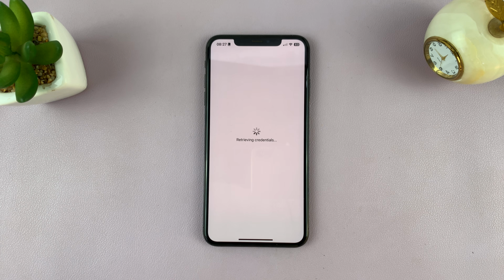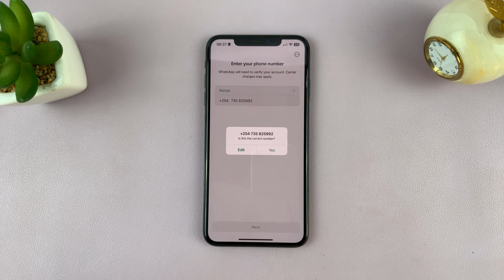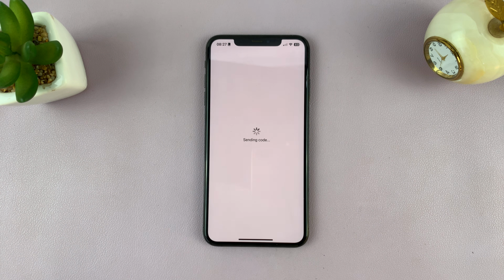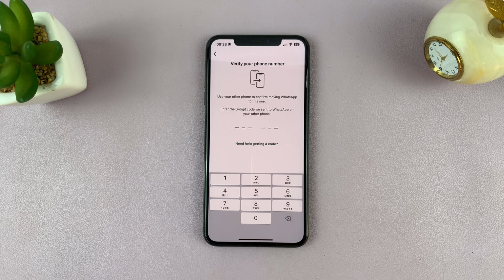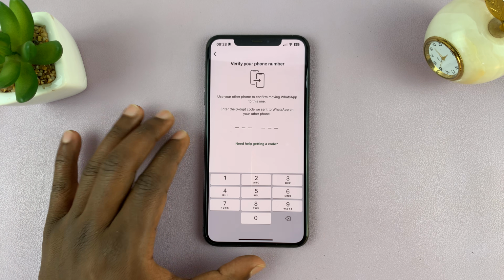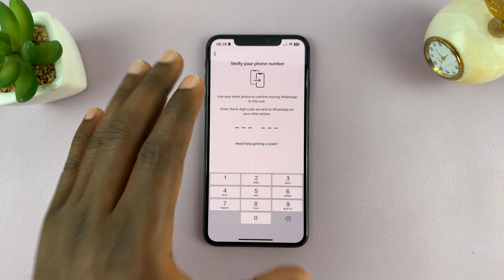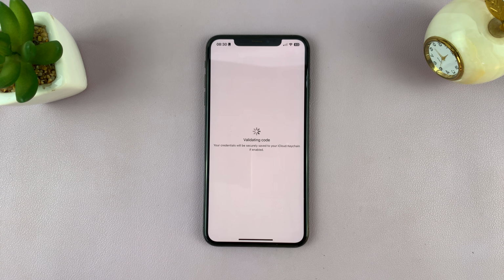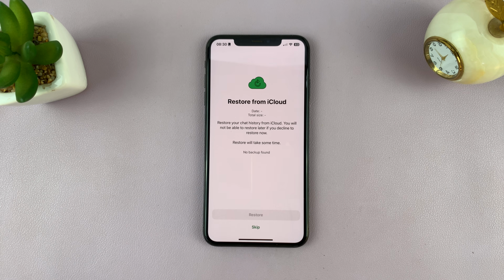Now WhatsApp will obviously try to verify that phone number by either sending a text message or making a call. So it's going to ask you, is this the correct number? I'm just going to tap on yes, just to confirm. And as you can see, they're currently sending a code for confirmation. But because my SIM card is inside this phone, the text message should come right on this phone. So once you get the code and it's entered, it's going to try to validate the code just to ensure that you're the correct person.